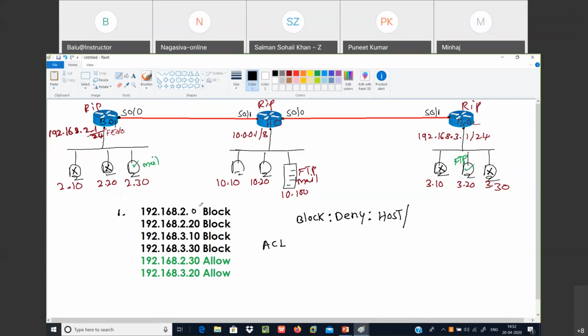A whole network, right? Means 2.10 will come in the picture, 2.20 will come, 2.30, the network ID, exactly. Means the whole network is being blocked. What is the range? 2.1, 2.2, up to 2.254, all IPs are being blocked, right? So ACL can control a single host's traffic, and a whole network's traffic also. Entire network traffic also can be blocked.